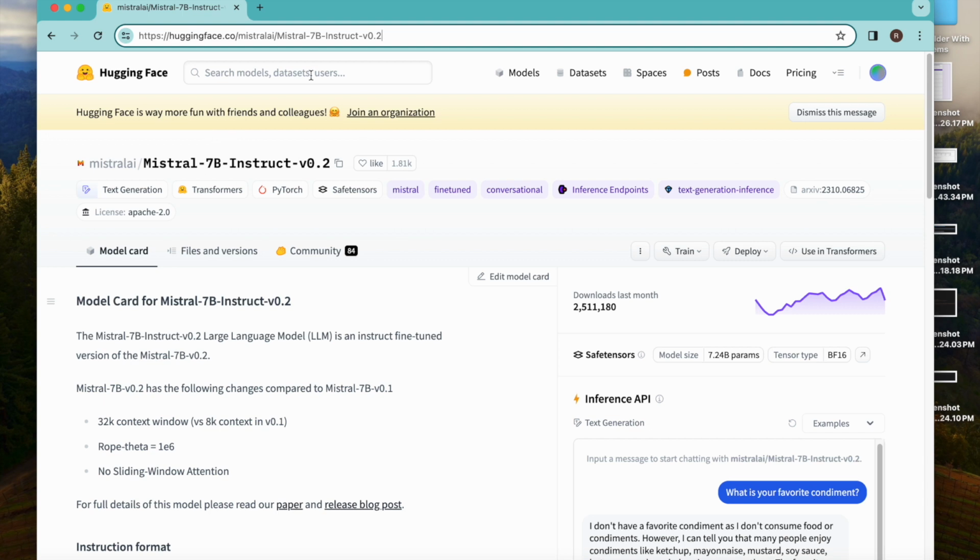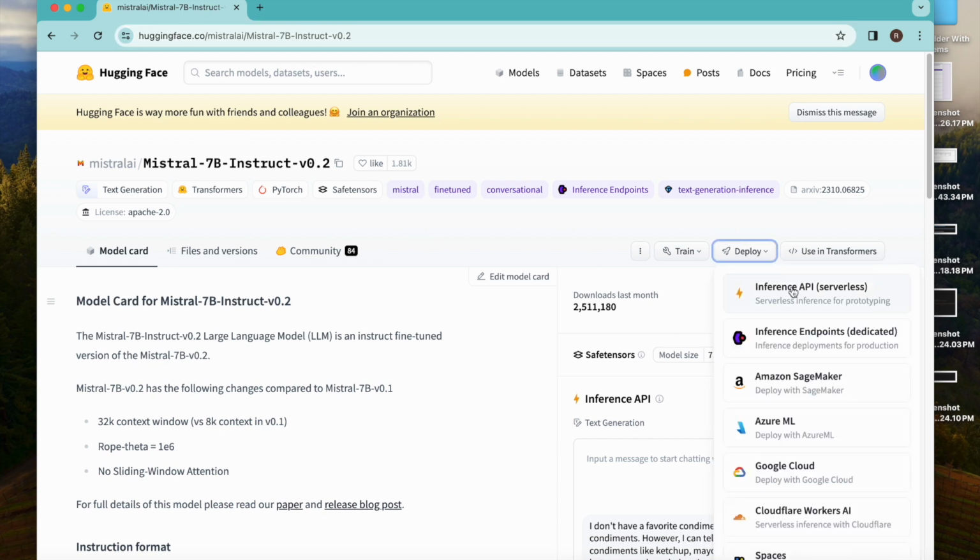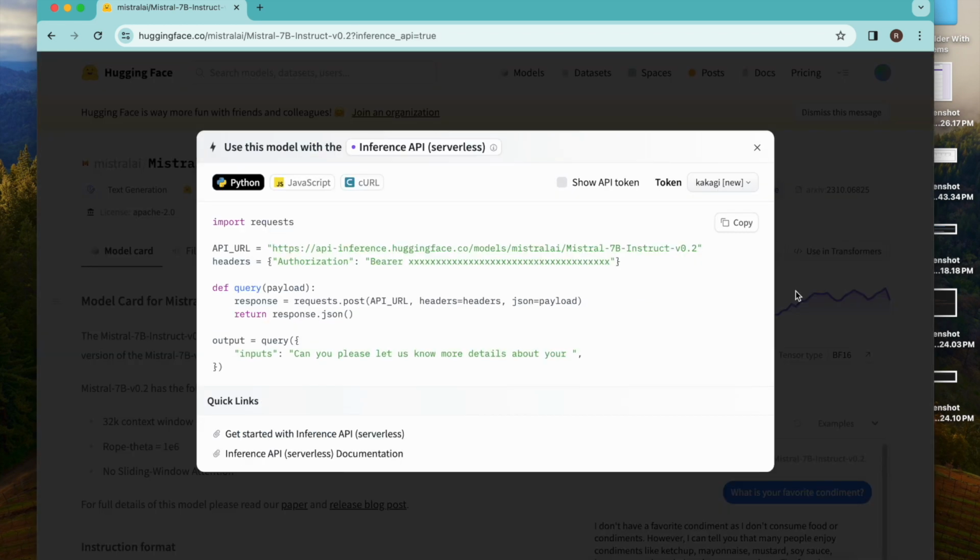For that, you just go to the model page, click on Deploy, and then click on Inference API serverless. You have to remember this. After that, just copy this. That's it, your job is done.